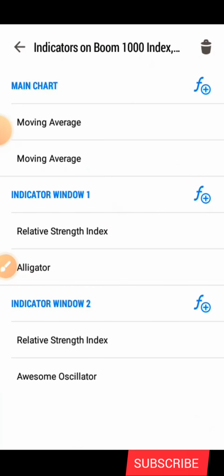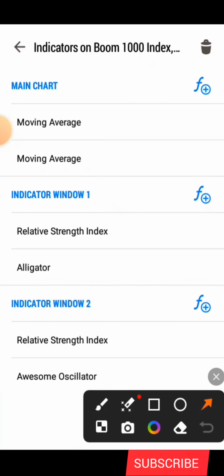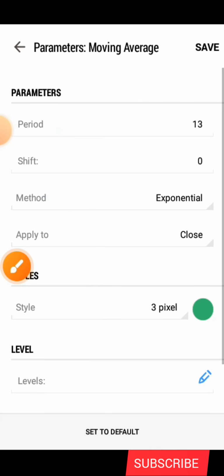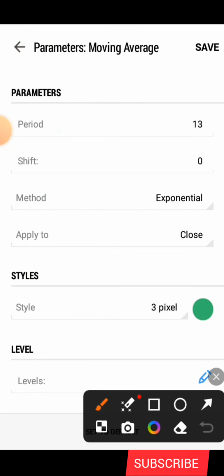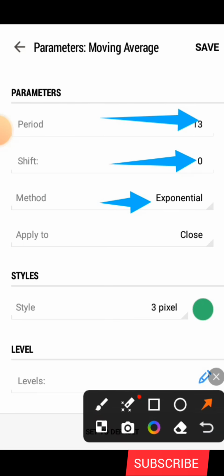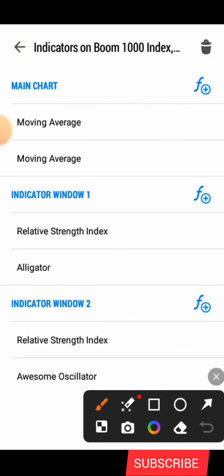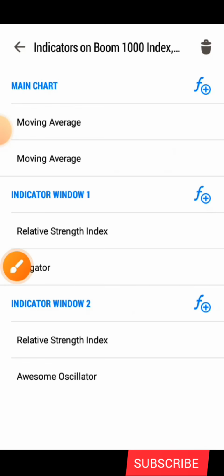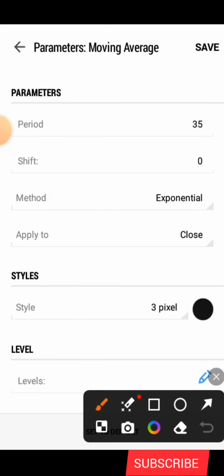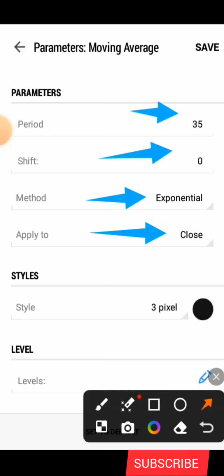All right, so the first indicator here is the moving average. You click on it. Here are the parameters. We have the period 13, the shift, which is 0, the method exponential, the apply to close, the style, we have 3 pixel, the color is green. You click on save. Now the next indicator here is the moving average again. Now here the period is 35, the shift is 0, the method is exponential, the apply to is close, the pixel is 3. Now the color is black.